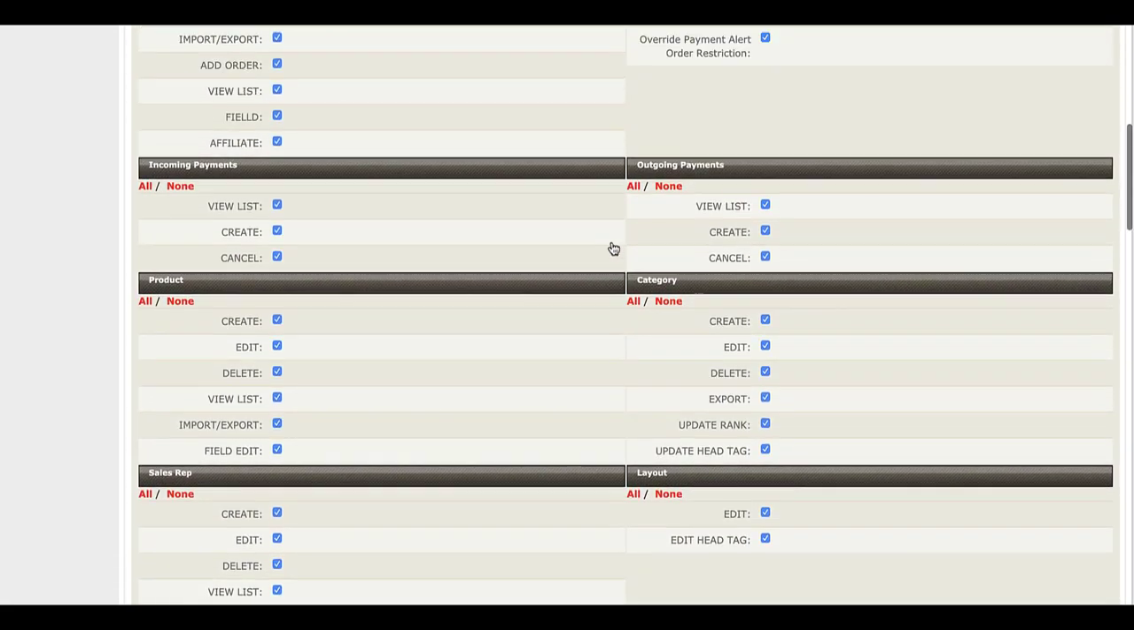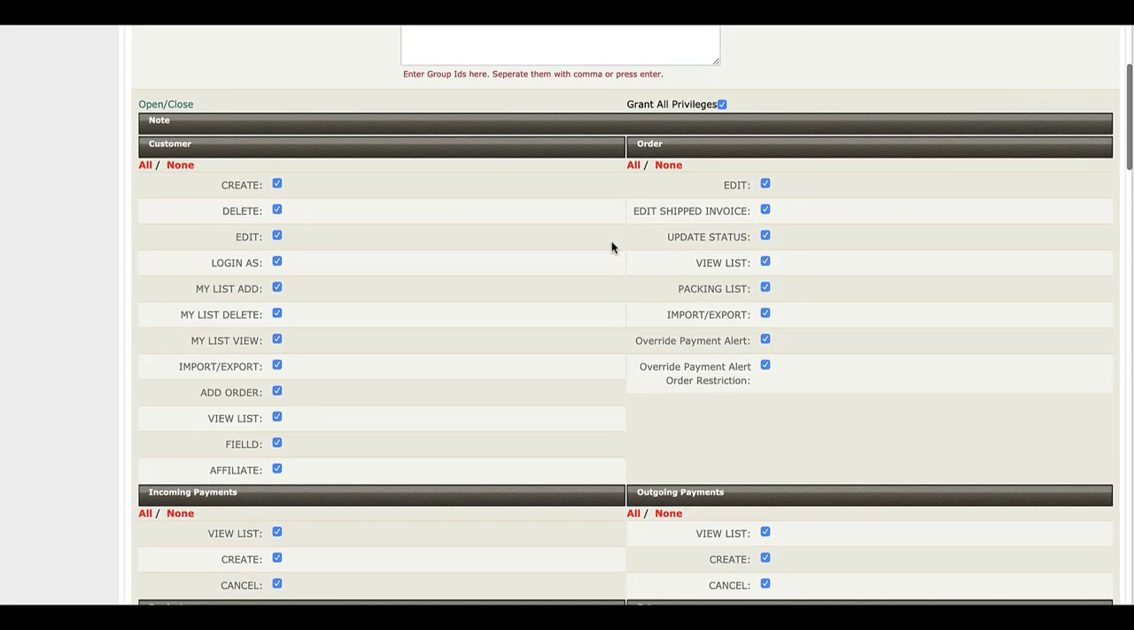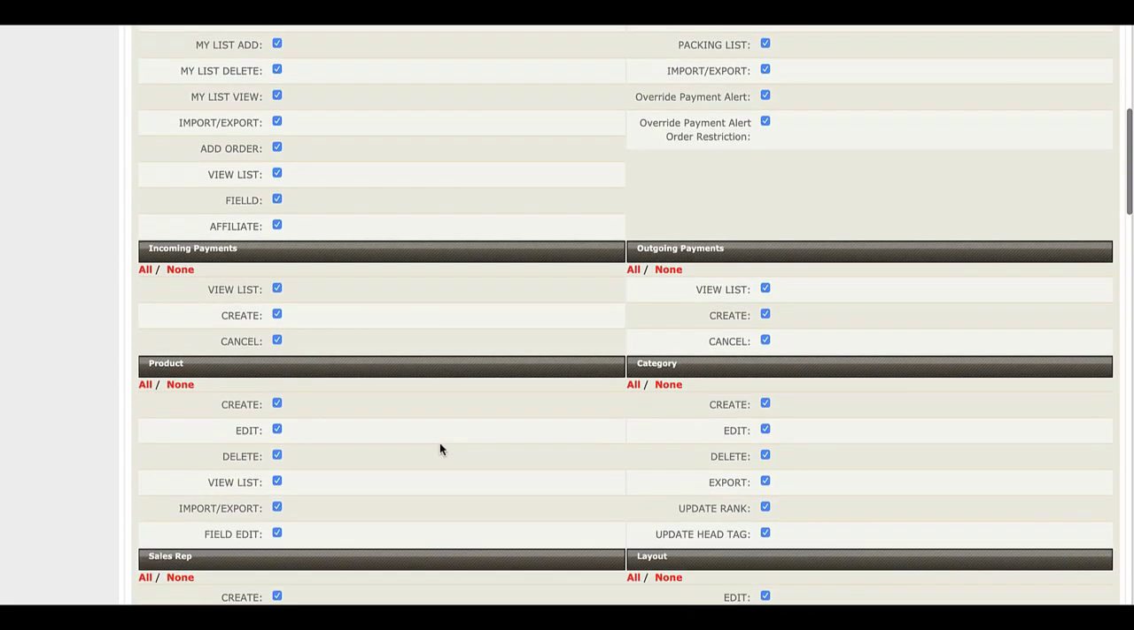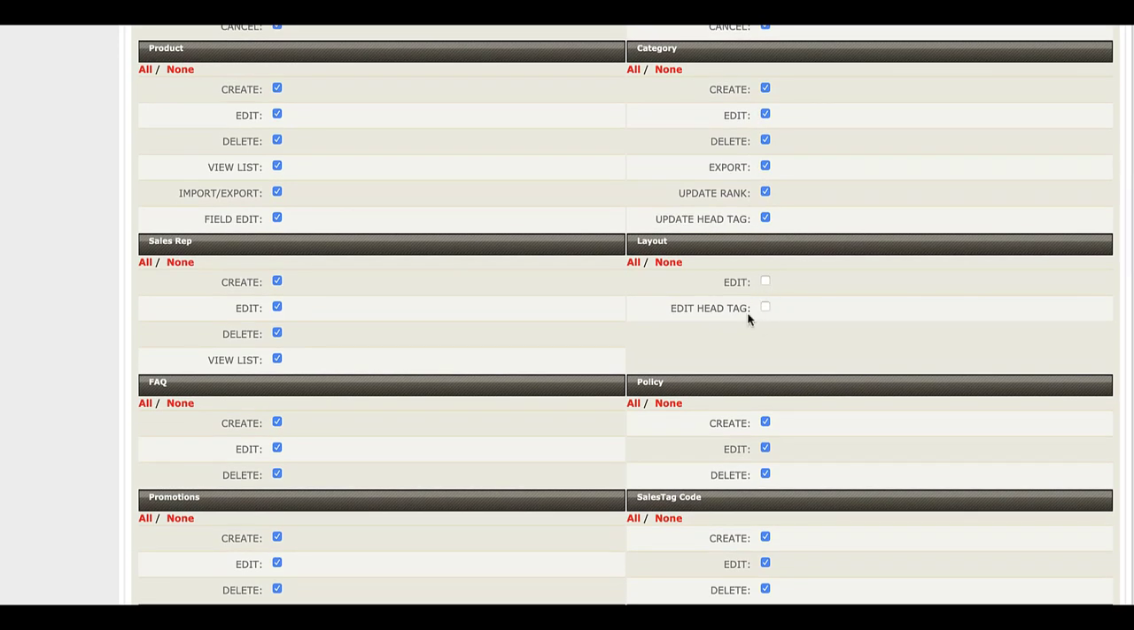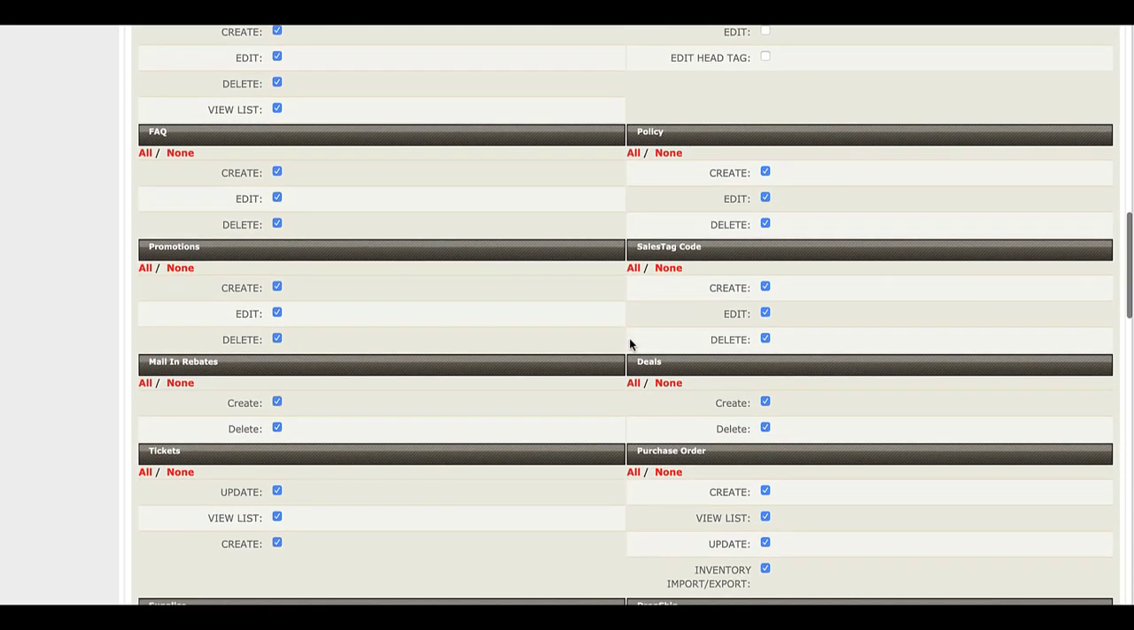So what we're going to do is I'm going to go through and just make a couple notes. Customer accounts, some of the most important areas though. Layout is important. Category is another one important. This is where your home page sits. Layout is where all the configurations for your whole site sit. So if you don't want someone to have access to that, that is important. Take that off. If it's a salesperson, they probably don't need access to that.